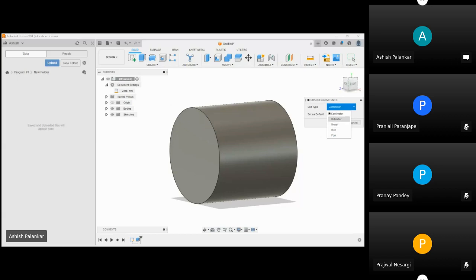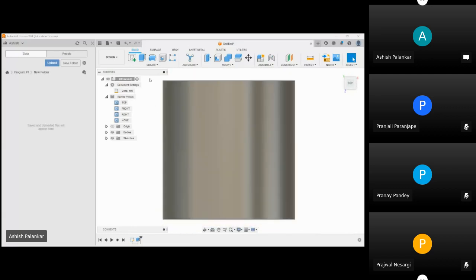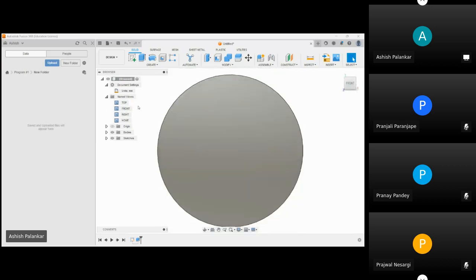Likewise. At first we will keep it in millimeter. Cancel. Millimeter is the default unit. So here is the name section. It is the same as the navigation system here. If you press the top, then the object's top view will be displayed. If you just press the front, then the front will be displayed.